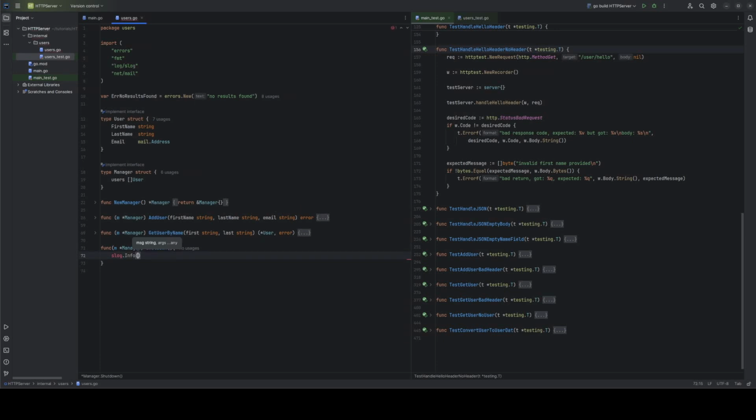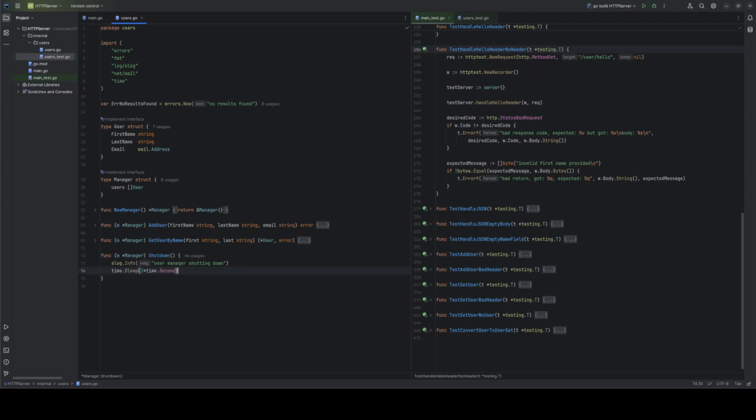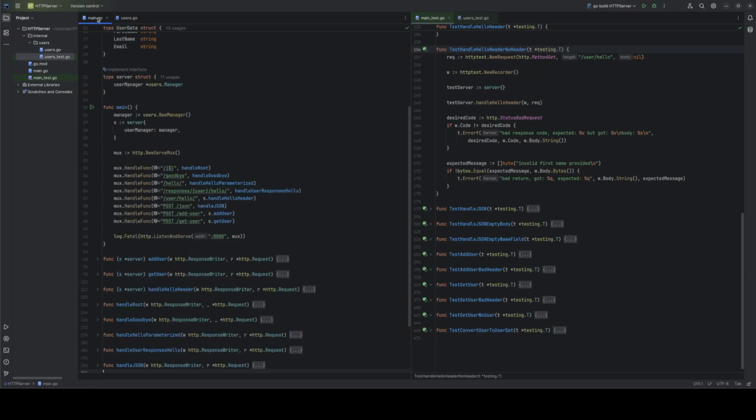We'll slog info to say that we're shutting down, and then we'll sleep for 2 seconds. And then we'll slog to indicate the shutdown is complete. That's all we should need for this part. Let's go back to main.